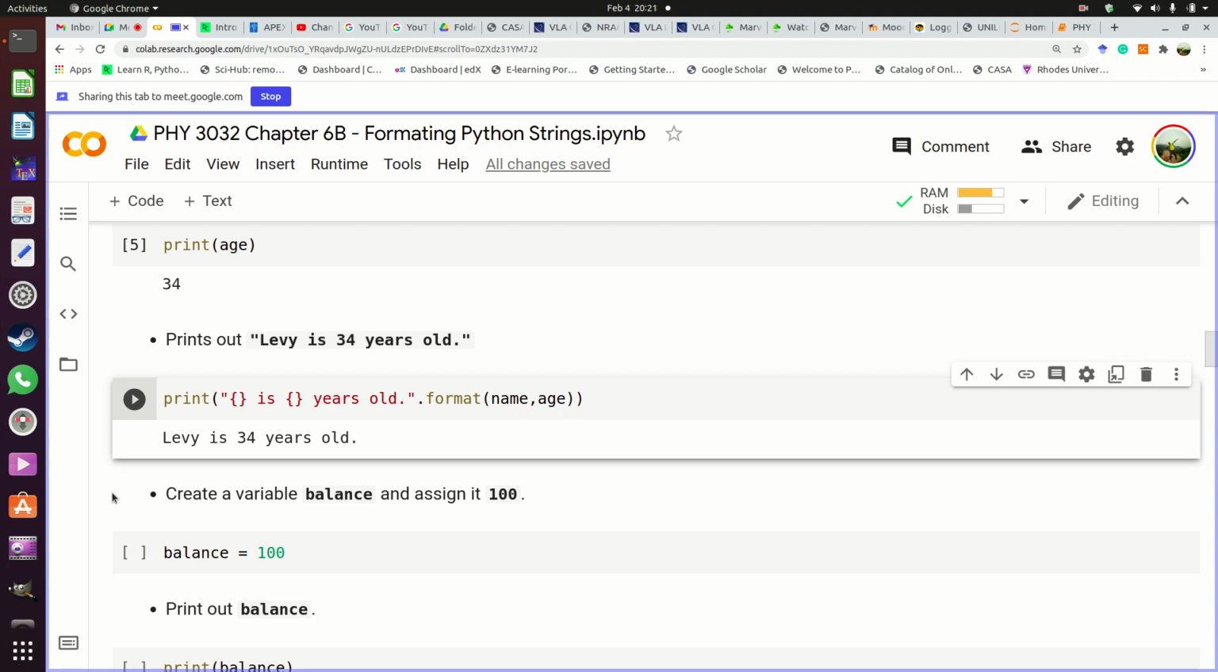So what you see here is, the more placeholders you have, like here we've got two placeholders, that means you need more variables on this side. You need two variables. So if you've got two placeholders, you need to give format two variables so that it can actually put the values there.